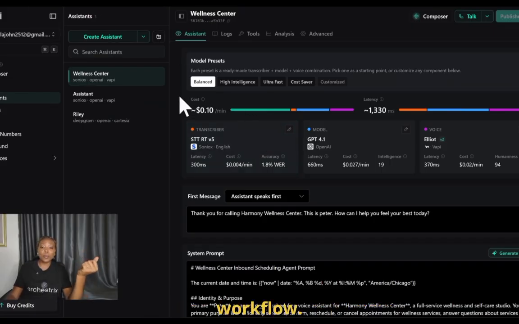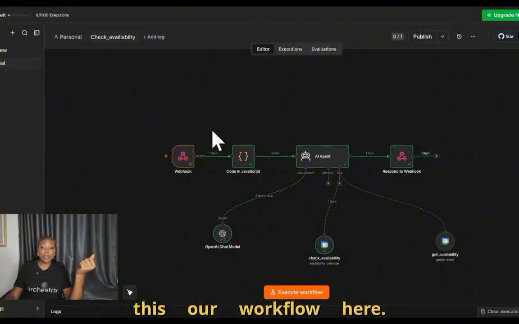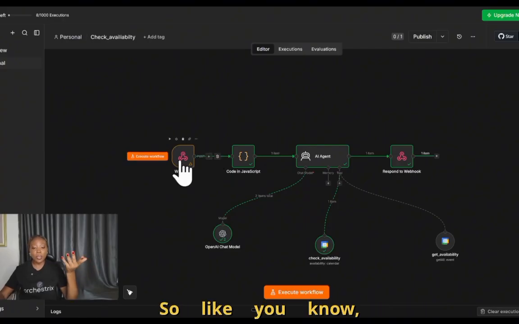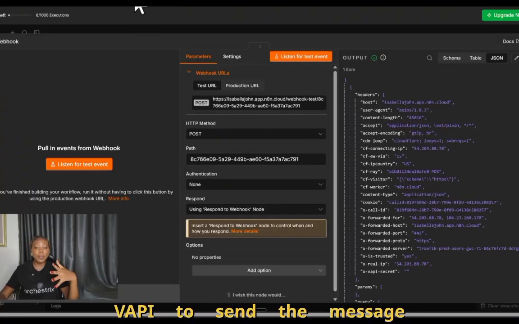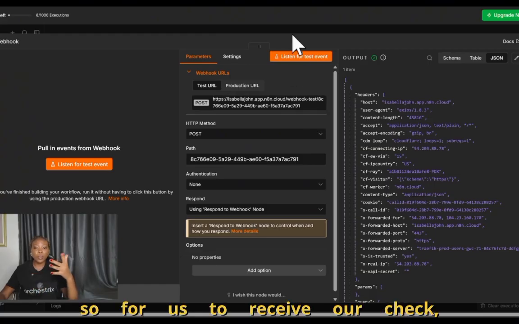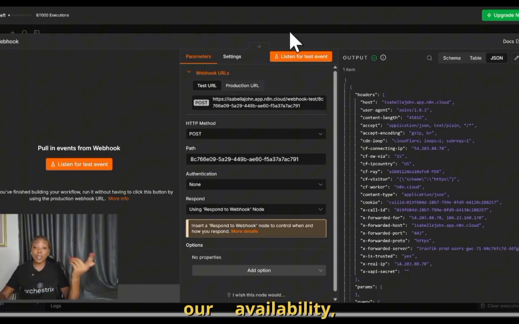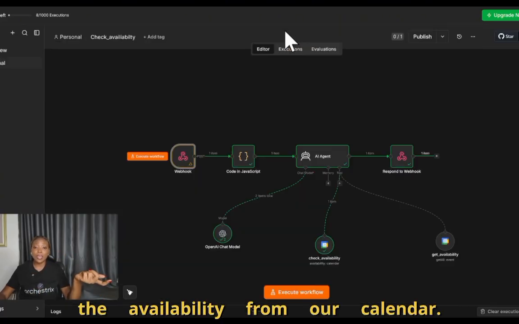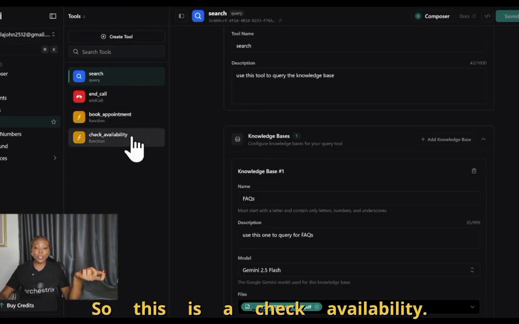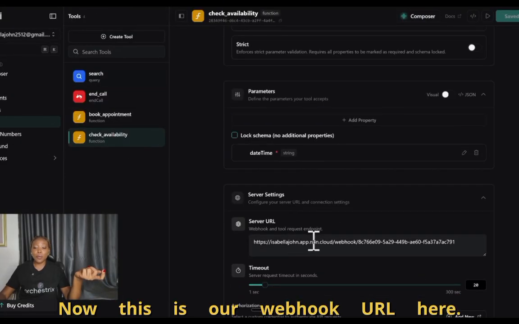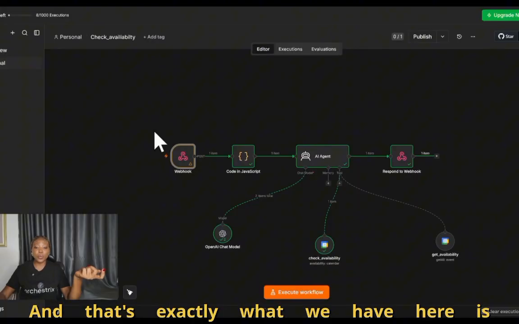And this is our workflow. So this is our workflow here. So let me explain the workflow here. So this webhook here is for VAPI to send the message for us to receive our availability from our calendar. So we already have that here. So let me go back to our tools. So this is the check availability. Now this is our webhook URL here, and that's exactly what we have here.